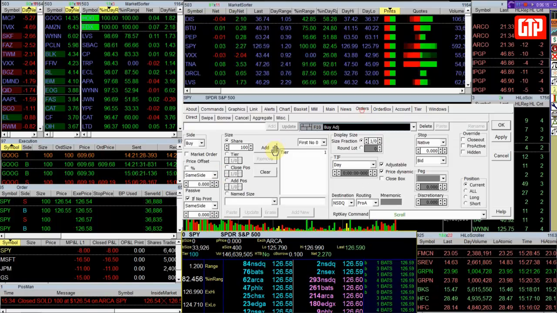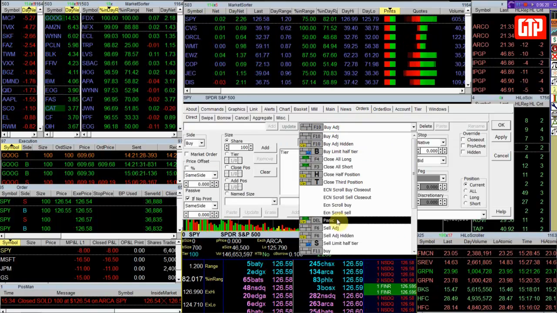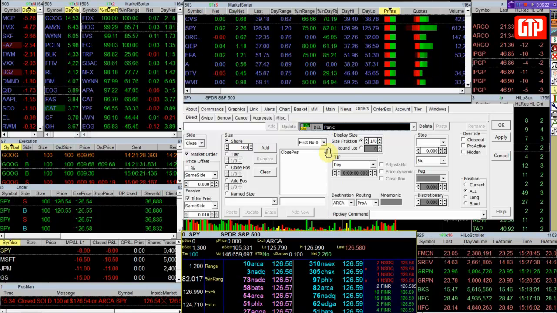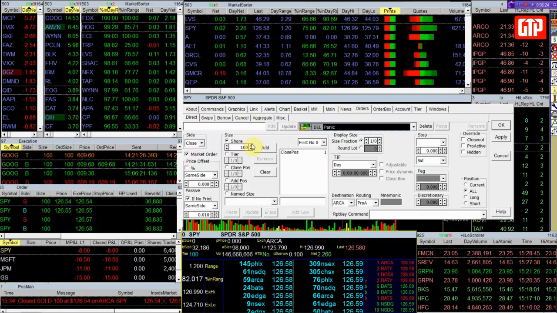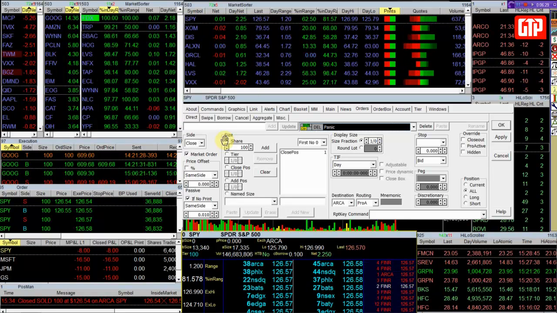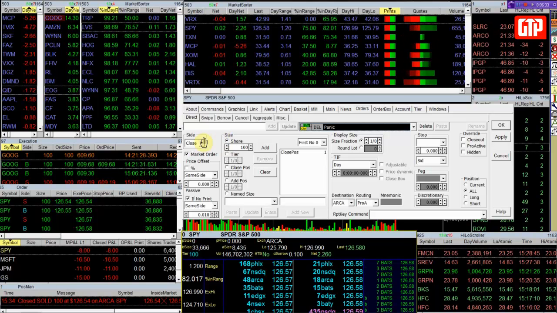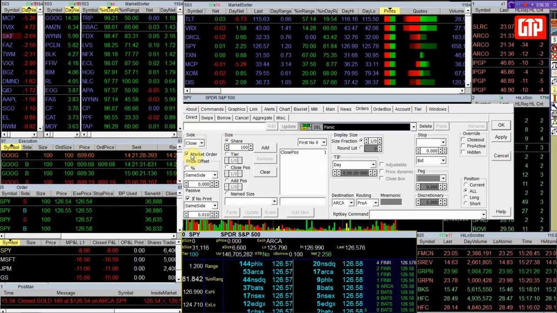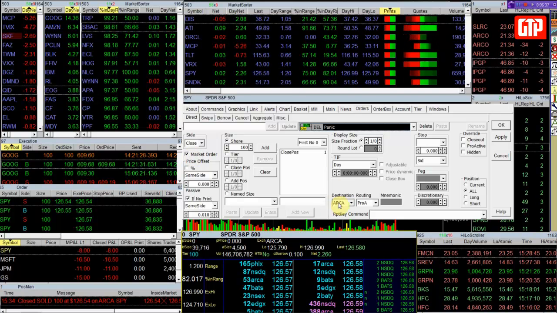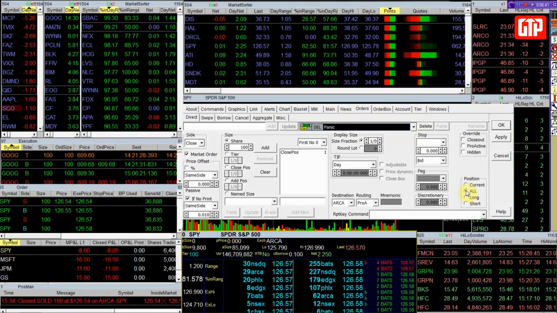Go back to the orders, and let's take a look at several more orders. We have a panic button, and what this does, it will close all of your positions, be it long, short, whatever positions you have, it will close out everything. Side is close, market order, destinations, time in force is day, and the positions is all.